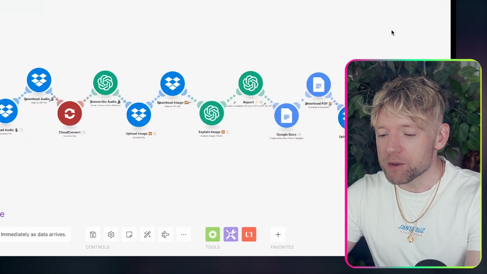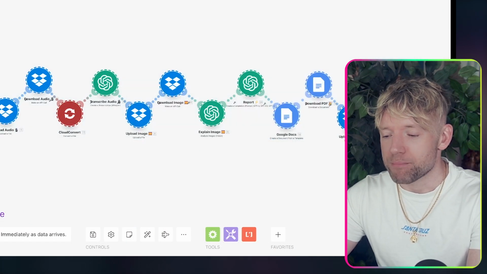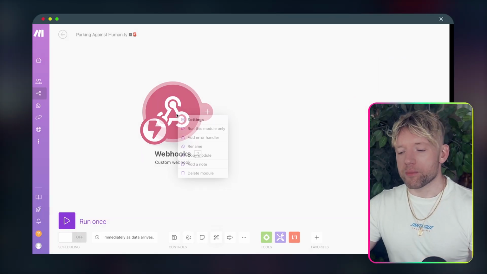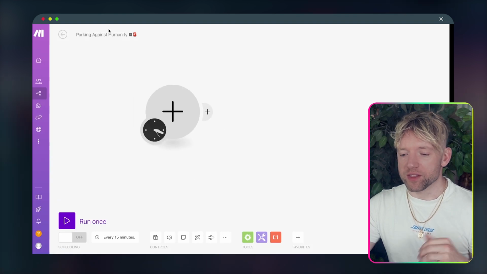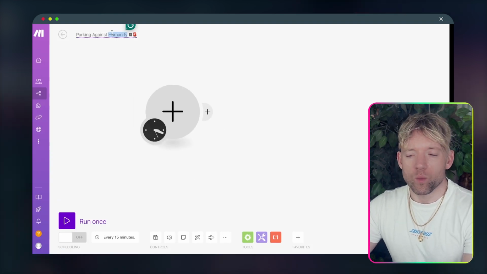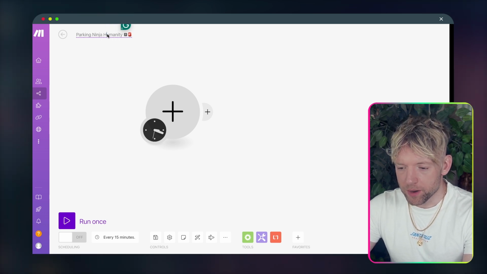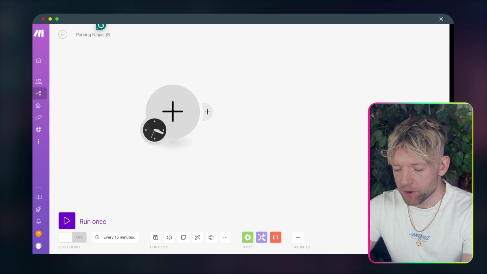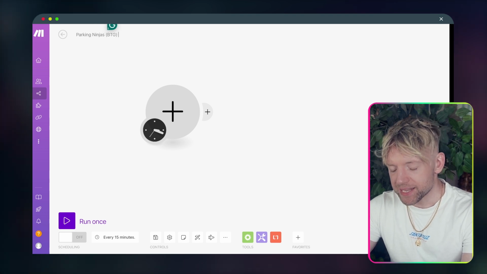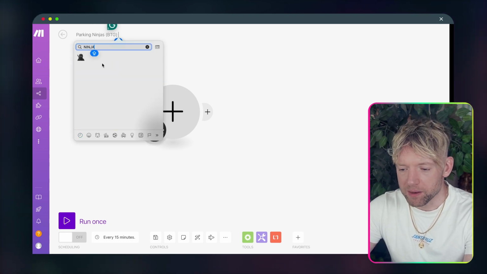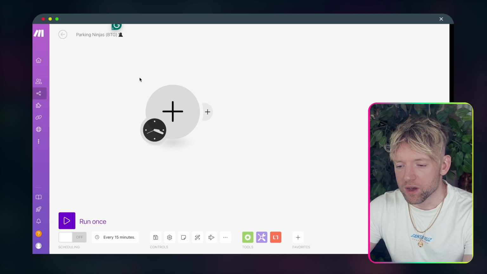Now, in this video, we're going to build this entire thing step by step. To do that, we're going to start with the webhook, okay? So I'm going to delete this one and we're going to build it together. But of course, we are nothing without our formalities. So we'll call this one parking ninjas, okay? Because we are parking ninjas. And I'll put BTG in the background so we know exactly that we're building this one together. We give it our pattern pending ninja emoji. Beautiful, done, phenomenal.